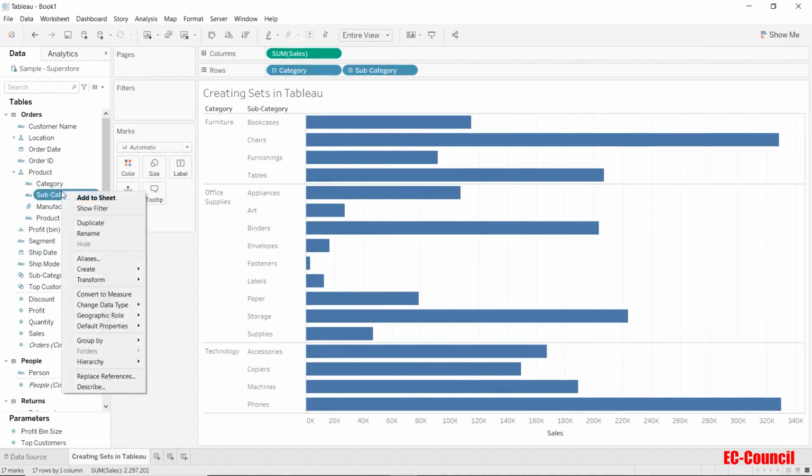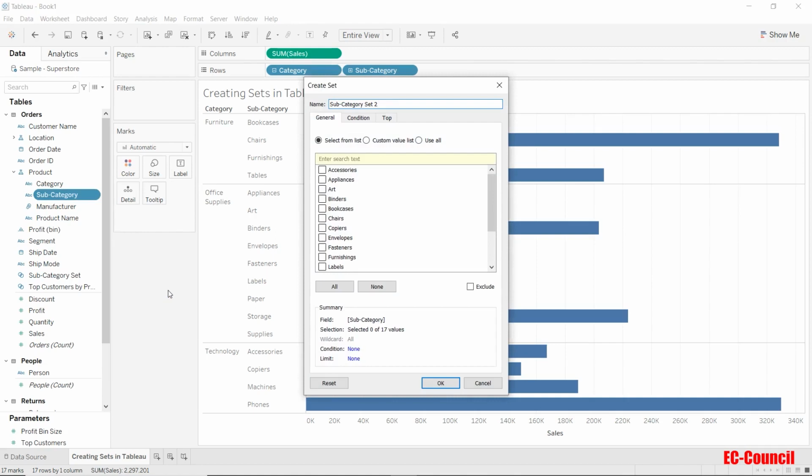To create the same, right-click on the subcategory field, go to Create, and select Set. In this Create Set dialog box, we have three tabs over to the top. The first one is General, the second one is Condition, and the third one is Top. The General tab can be used to create a constant set, whereas the Condition and Top tab can be used to create a dynamic set.